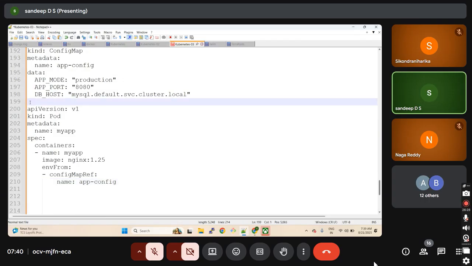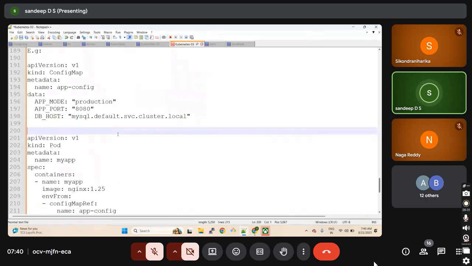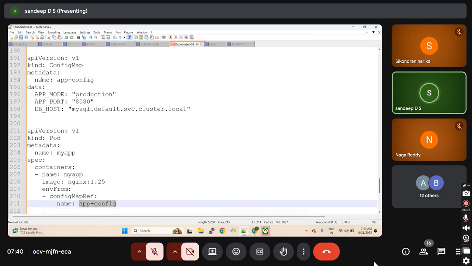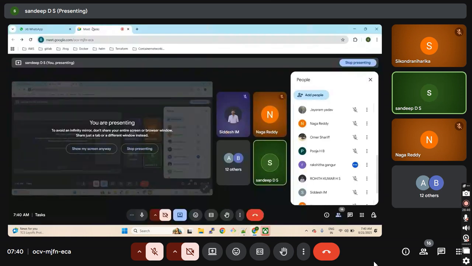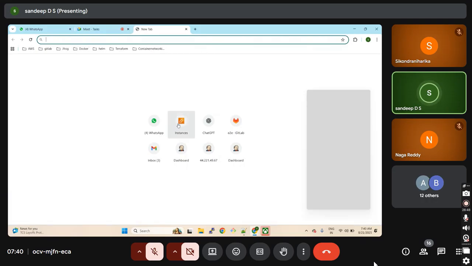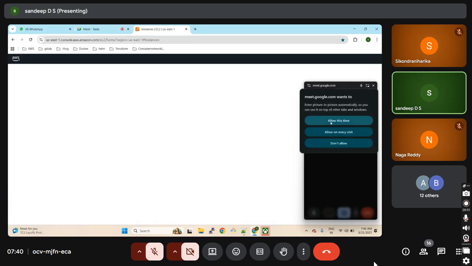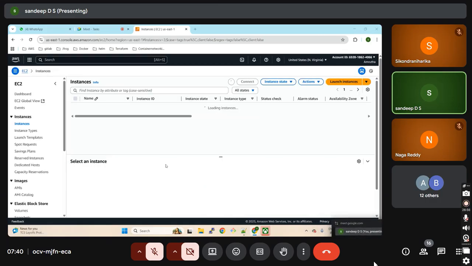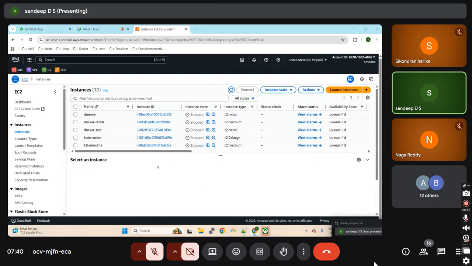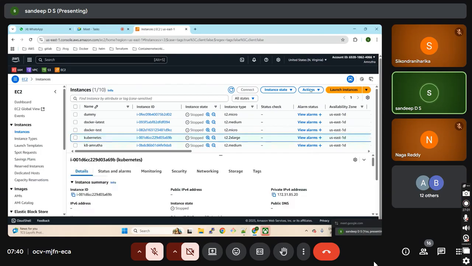Okay, now let's deploy this config map and pod and let's see how it works. We have called the config map as app config. Okay, it should pick these three values. Now what I'll do, I'm going to log into the instance first. Kubernetes. Let's start the instance.